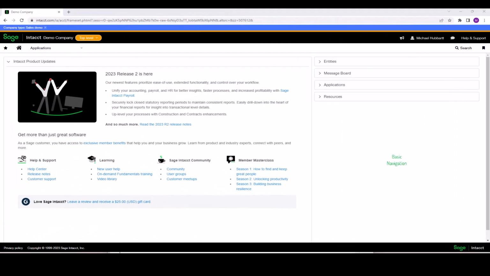Let's take a look at basic navigation for your Sage Intacct homepage. Now again, we're just going to be talking about how to move around, how to get to places, not how to do specific things. But if we're looking at our homepage, you'll see information available for you.